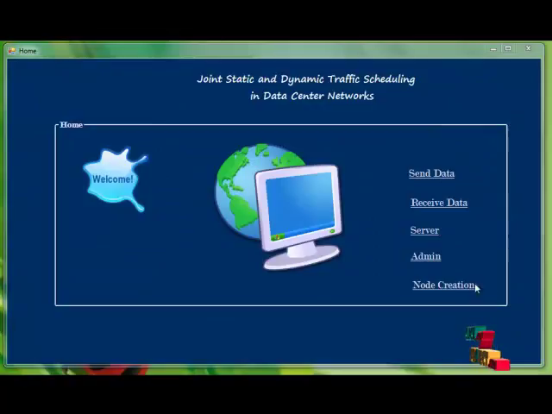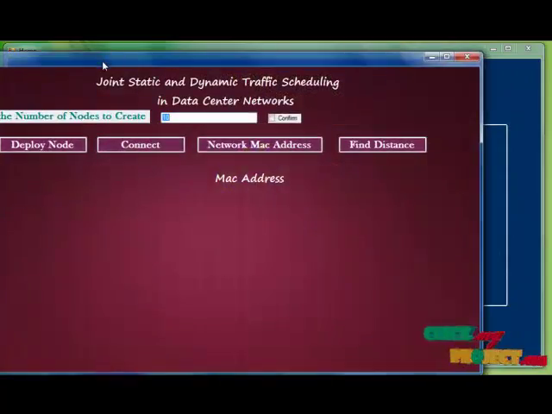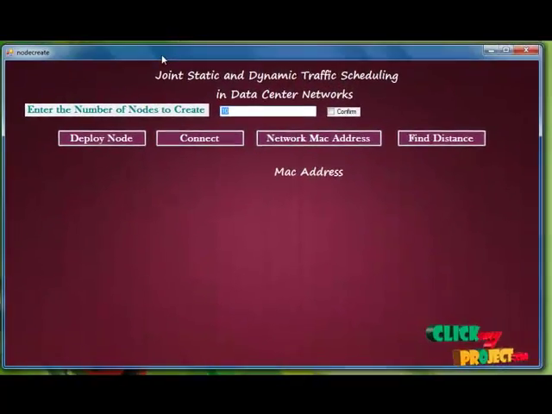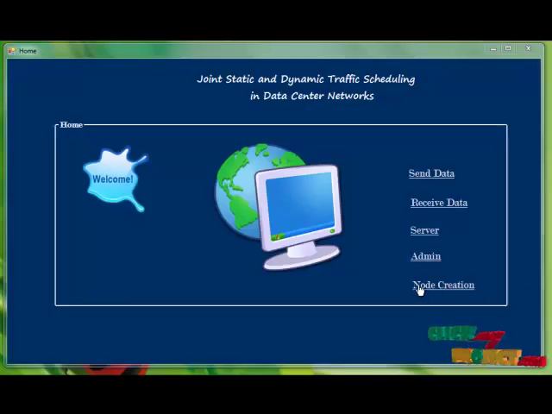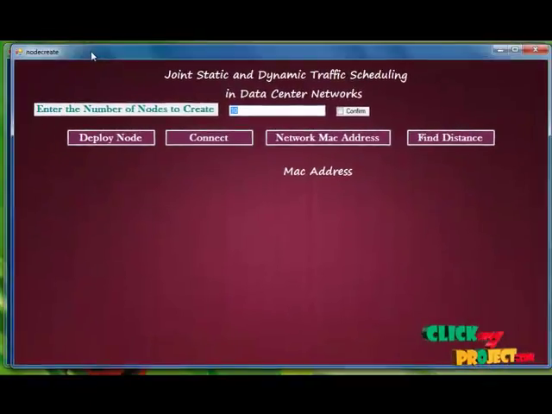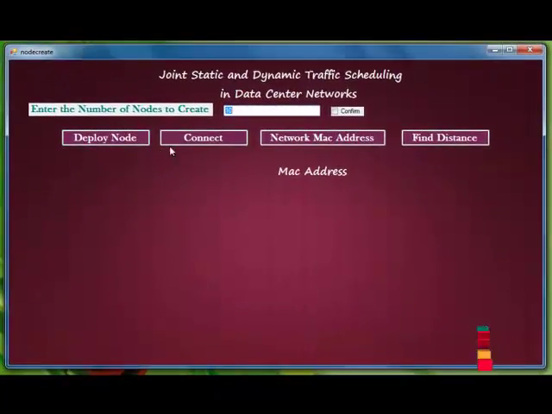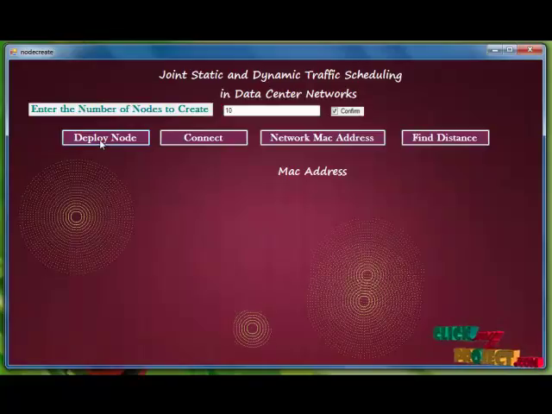After this, we can see how the node is created in the server. So here we are virtually creating some nodes. Now we are going to create a node. Here we are creating some simulation nodes to regulate the traffic. Actually, this was the process running behind the screen. So we are deploying that node.